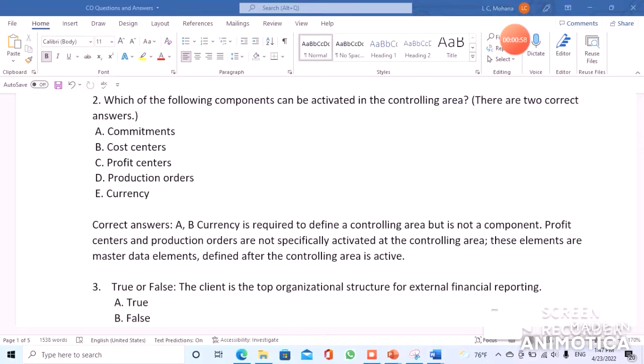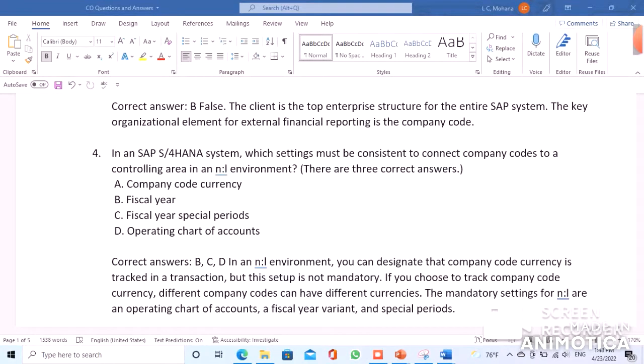True or false, the client is the top organizational structure for external financial reporting. For external financial reporting, the client is actually not the answer, so the answer should be false. As I said, it is false. The client is the top enterprise structure for the entire SAP system. The key organizational element for external financial reporting is the company code.